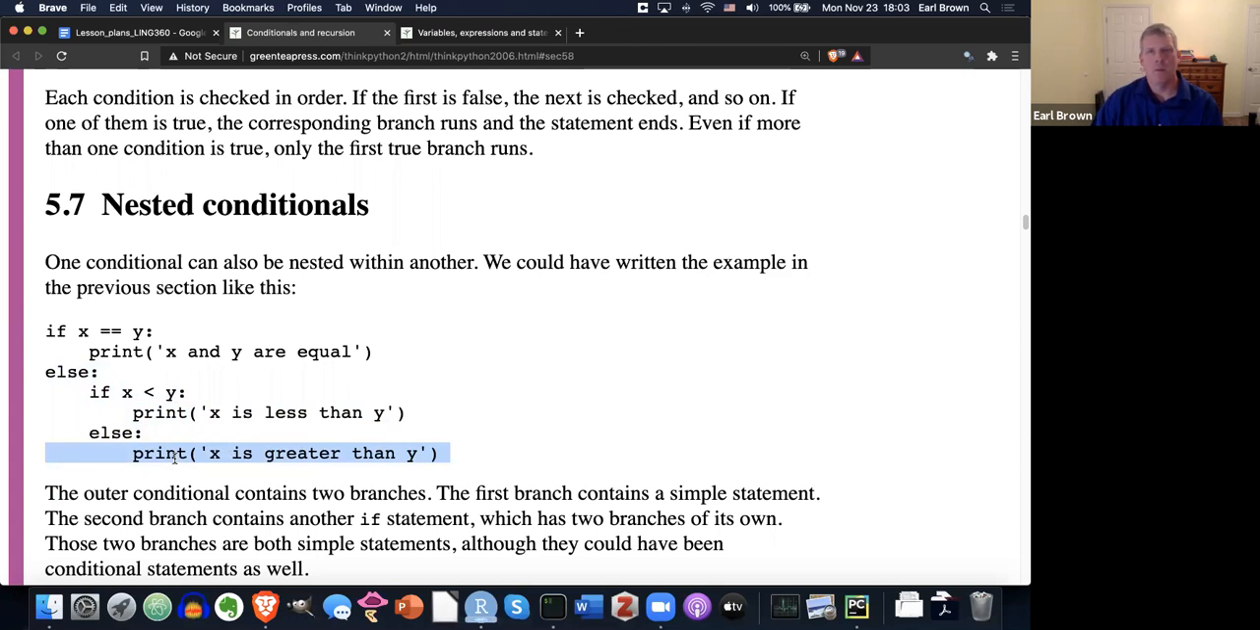So it's not hard to process. You go else if this is true, do that. If not, do that. And you've just got to keep track of what's going on where. I will point out that at the end of a conditional statement, you have to put a colon. And then the next line down has to be indented.